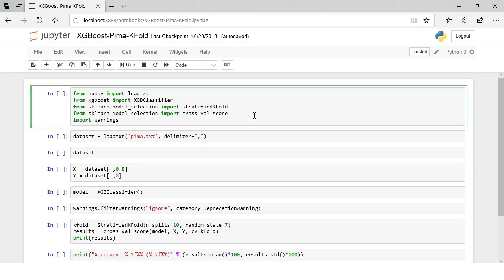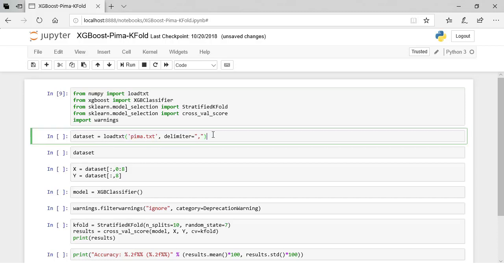Did I run this yet? Let's go ahead and run this. Here under import warnings, I'm going to show you how to suppress those deprecated warning messages. I'll show you that in a second. All right, in cell 2, let's go ahead and create a variable called dataset. And let's load the Pima Indian diabetes dataset.